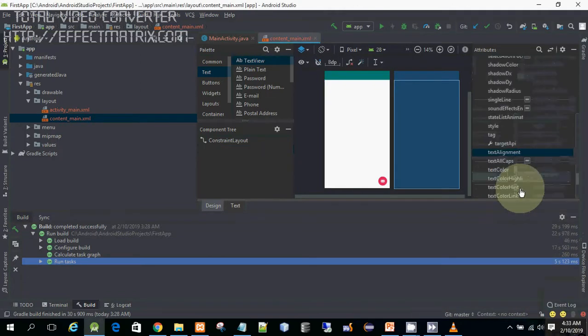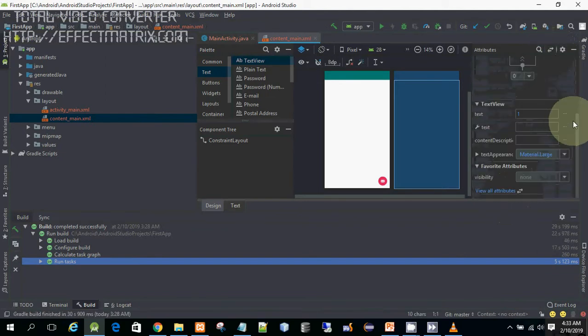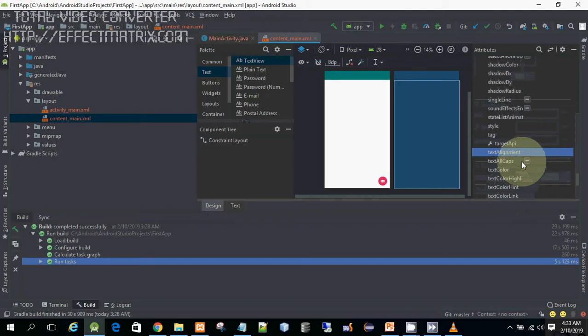So you can see we have a bunch of arrows here. Once we click on these arrows, you can see that there are some more attributes. We want to change the text alignment to center.